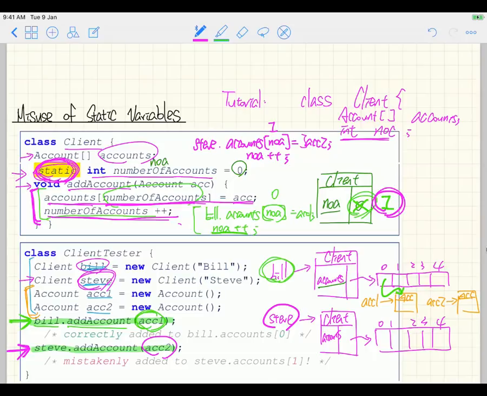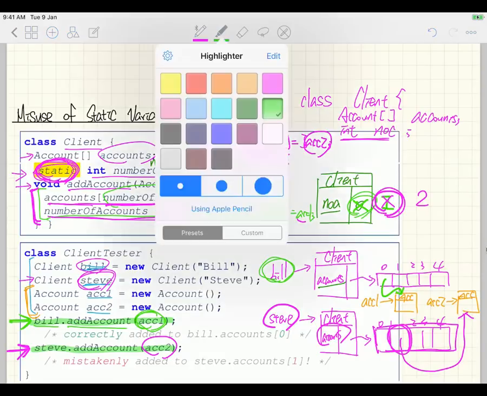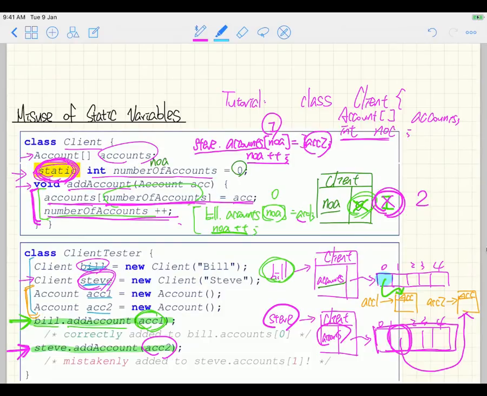What we will do is go to Steve.accounts. Steve.accounts is referring to this array over here, and then go to position 1, which is exactly over here, which means we're skipping position 0. And then ACC2 is assigned to that particular slot. So this slot over here is going to point to ACC2. And then after that, we're going to increment NOA, so from 1 to 2. So if you try to add another account, it's going to be added to position 2, right? So this is not really working because you can see that after the first insertion it is 0. After the second insertion it is now 1 rather than 0, okay?